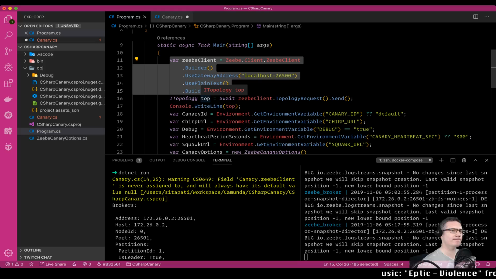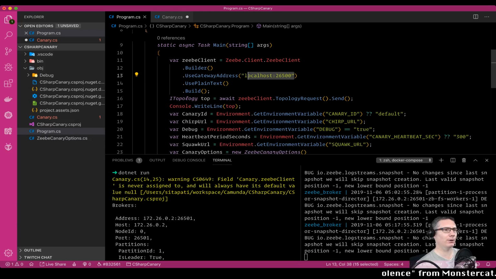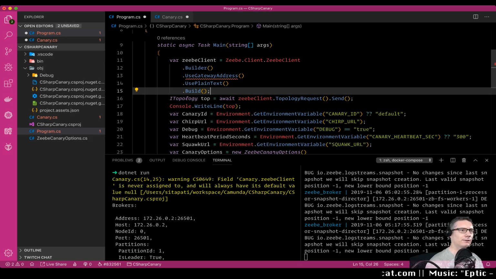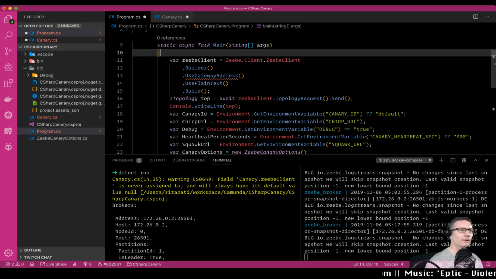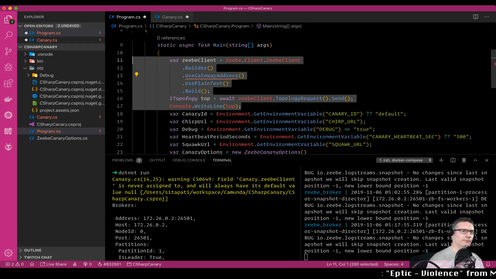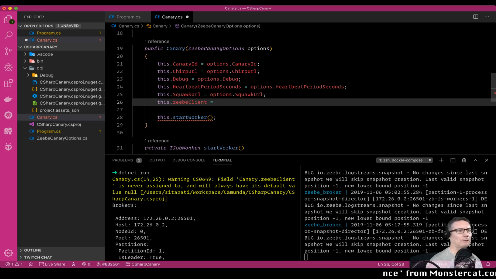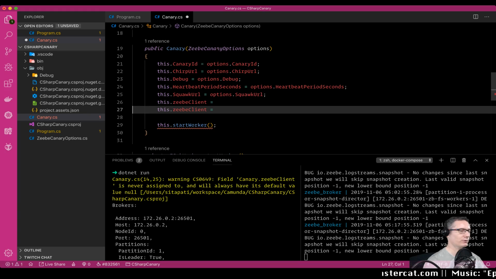What happens if I don't pass in a gateway address? No, it doesn't have a zero-parameter constructor. Boo! Really? Really? Okay. Save that, and we're going to drop that into here. No. Go back and Control Z on my way back to excellence.